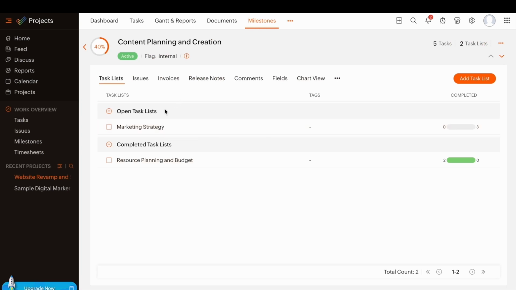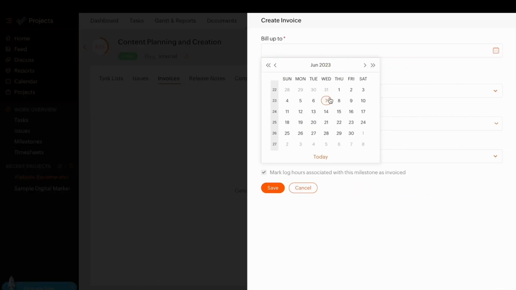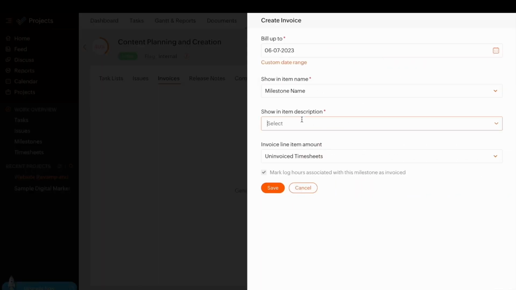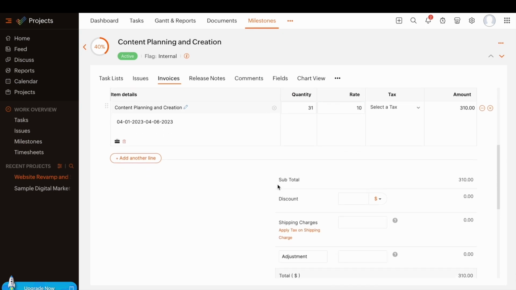Once the time is logged, since I want to invoice the client on the first of every month, I can go into the Invoices tab and click on Create Invoice. I can choose the bill up to date over here. Select the fields to be shown in the invoice like the item name and item description and then click on Save. The invoice has now been created for this particular milestone.